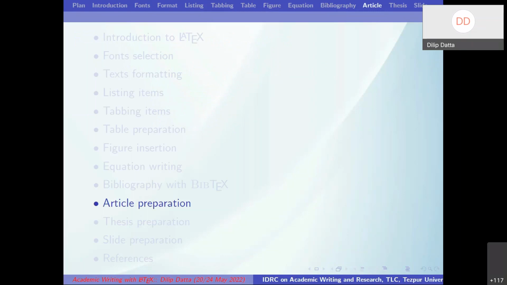Next, let us see how we can write different types of documents. So far, we were talking about different parts. Now, let us see about a particular document. Say if we go to submit our research article somewhere for publication, we need to prepare it in the form of an article.